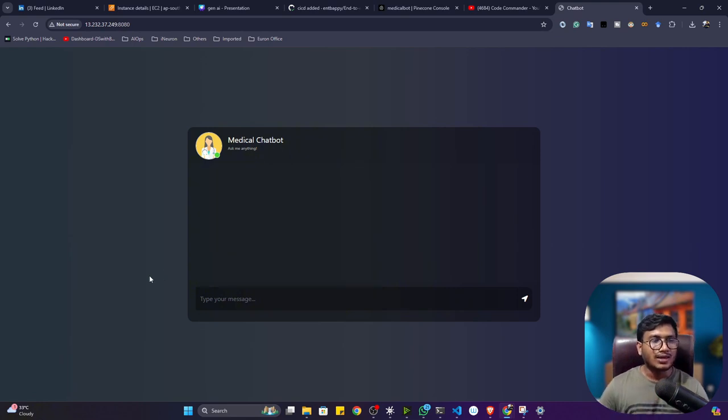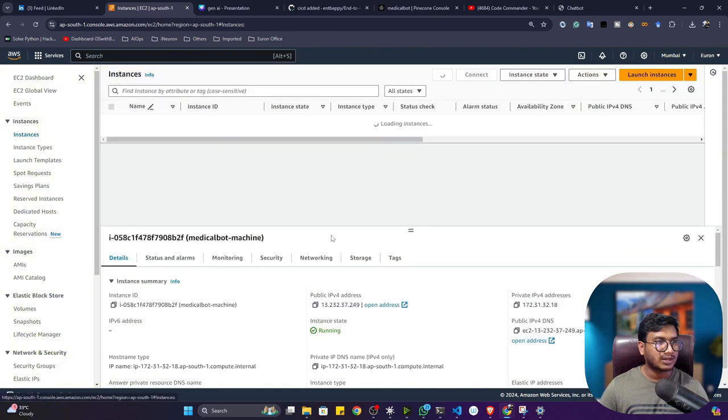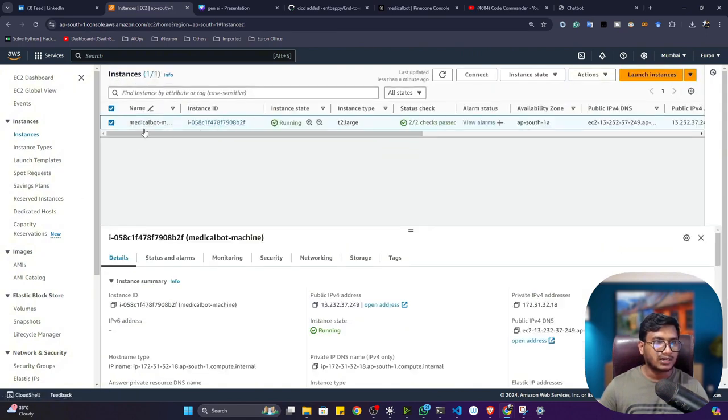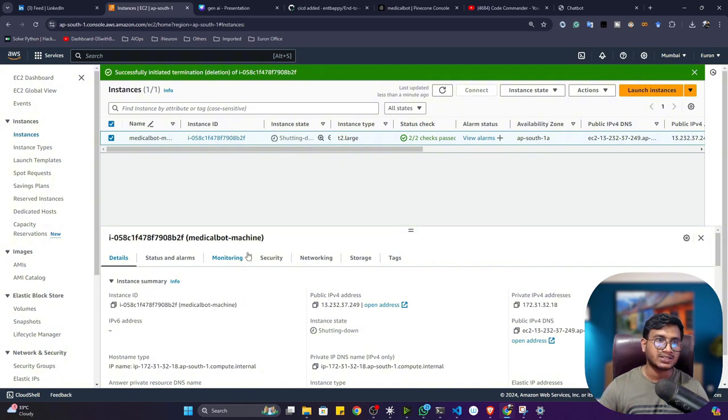Now let me show you how we can terminate all the instances, like whatever instances we created, if you don't want to keep them running, otherwise it will charge you, right? So what I can do, first of all, I will stop the EC2 machine I've created. So select the machine, click on the instance state and terminate. So terminate will delete it, okay? So it will terminate and delete the instance.